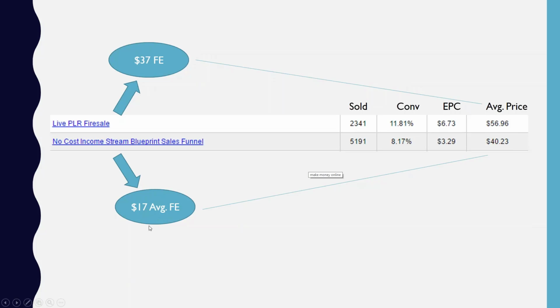Another example here, this was an average front-end price point of $17. The average sale price that we make in our funnel is $40.23. So as you're watching this, I hope it's starting to hit home that you can turn a $17 average sale, and if you just had a $17 product, that's great, right? So you would just make $17. But I know many of you are smart and you're thinking, well, I would much rather make 2.5 times this every time somebody buys the product, right? And that's what a sales funnel can do for you: it can double, sometimes triple the average price that you're making.